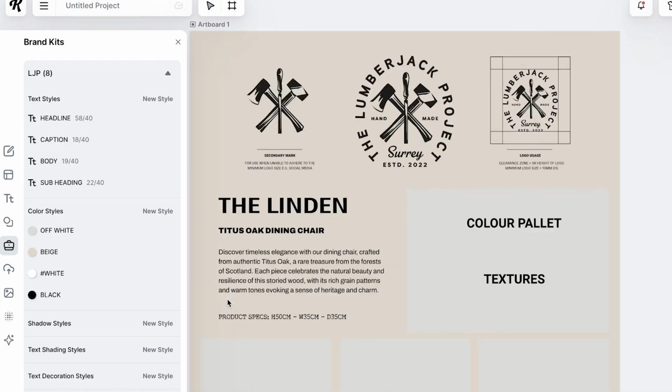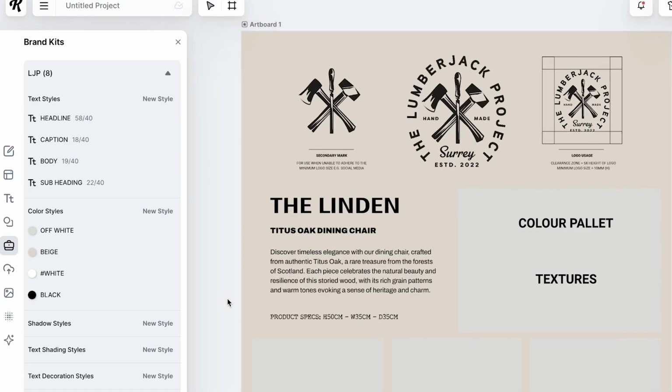Now we want to be as concise as possible, so we're going to have our tone of voice guide written within our typography guide, which I want to highlight the passion for craftsmanship that goes into each and every product.